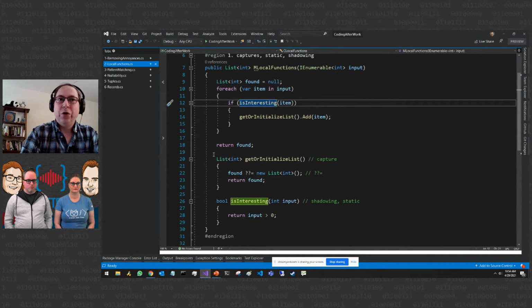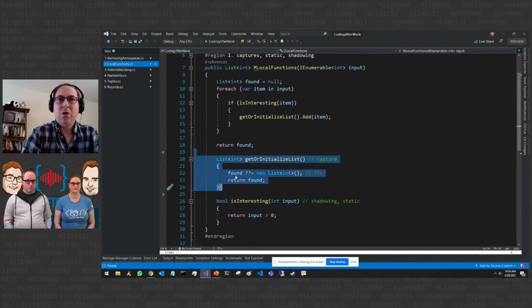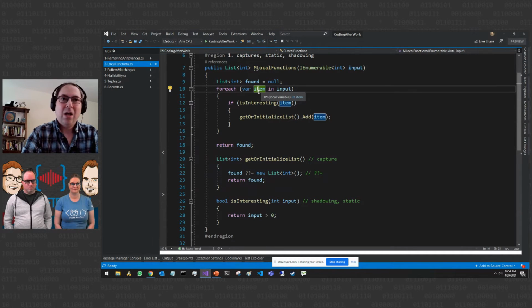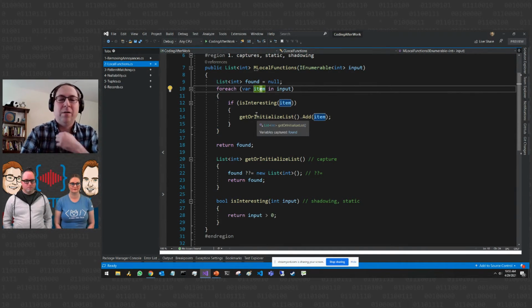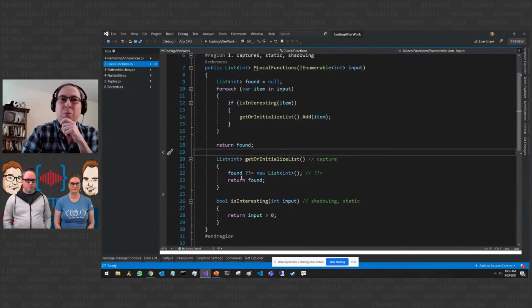Although I didn't show it here, you could put those local functions in the middle of your code, although I don't typically recommend that. But if there are situations where, let's say, you need to create a local function that has access to this item, you could create a local function within this foreach, and it would be able to capture this local from the foreach. But in practice, what we found is, as a convention, we tend to just put all of our local functions at the end of the method after the return call.